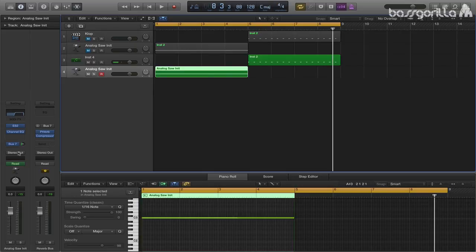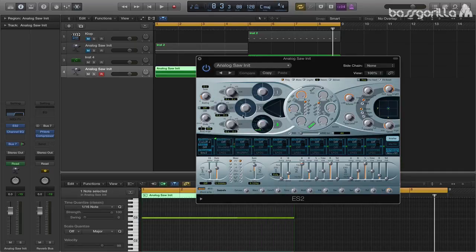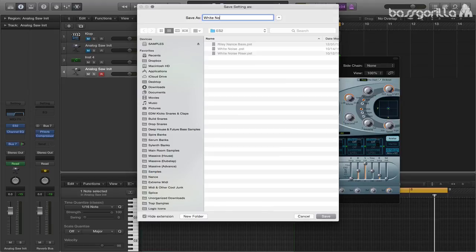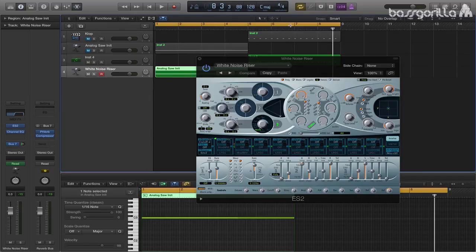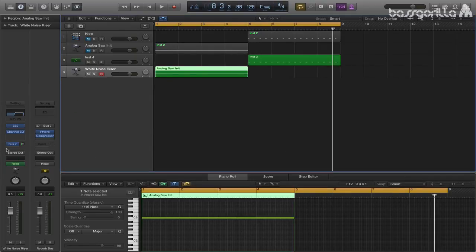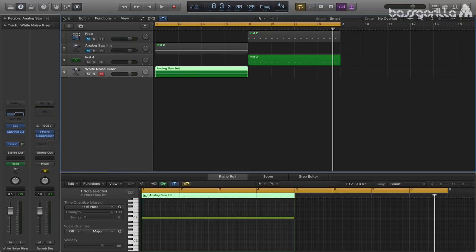What I would recommend doing is, once you're done setting this whole thing up, go to your ES2 and save this as white noise riser. And just so you have it for the next time that you do it, and you don't have to go through all the pain of setting this up. And go ahead and save yourself a template that has this bus 7, and you can even save your channel strips here. It will be very time saving later on, and you'll be able to crank out really solid tunes a lot quicker.